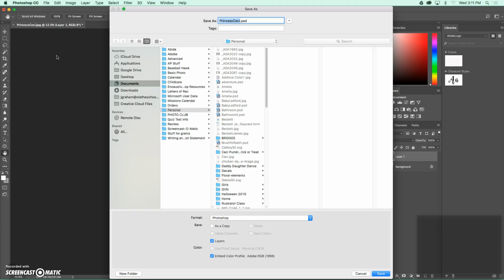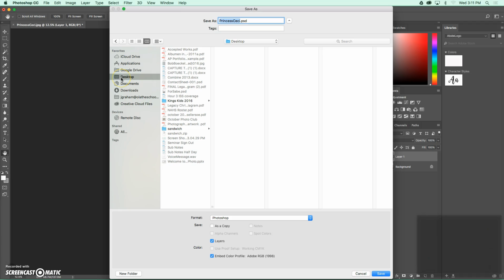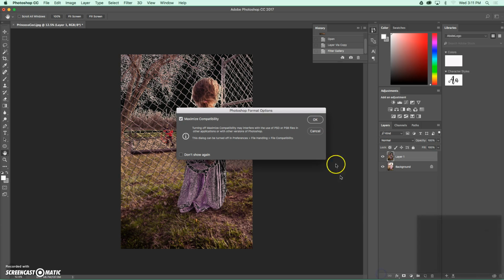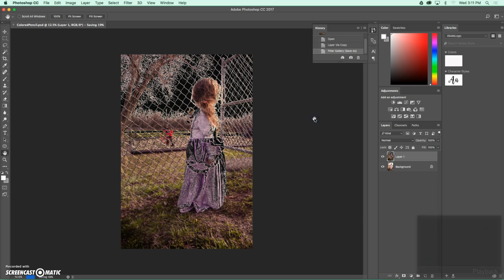And we're going to make a contact sheet of this. So if I want to leave it as a Photoshop file, that's totally fine. But I'm going to save it out to my desktop so it's easy for me to find. And I'm going to save it as the filter that I just applied, which was colored pencil. And I'm going to hit the save button, and I'm going to say OK to that.